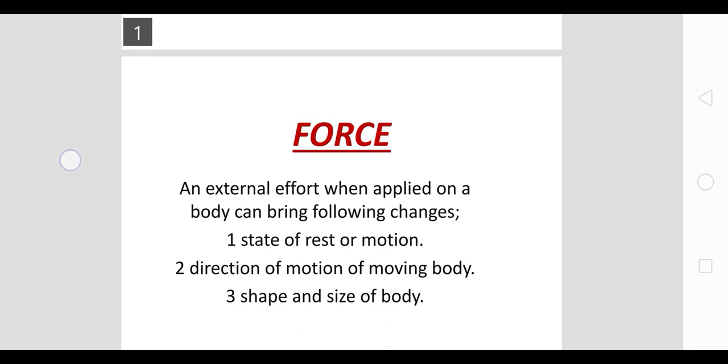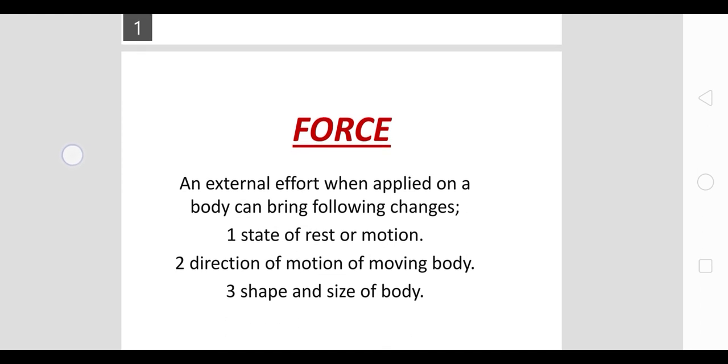We can make an object move from rest. We can change the speed of a moving object. We can change the direction of a moving object. We can bring a change in the size or shape of the object by applying force.